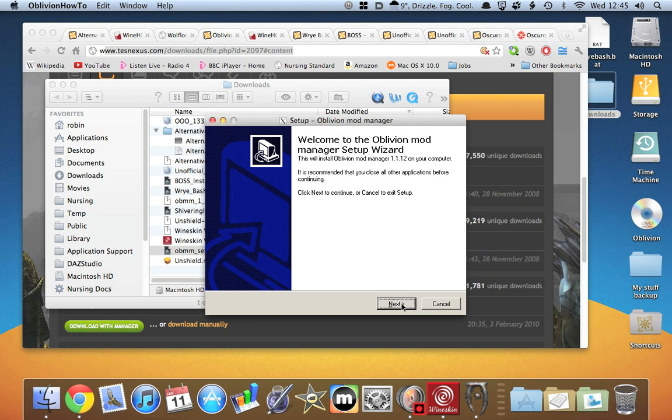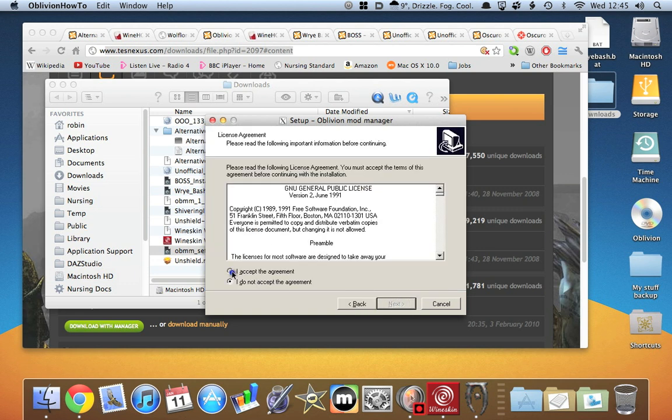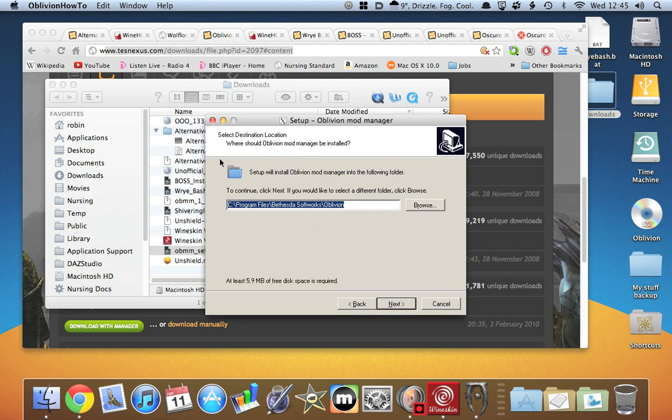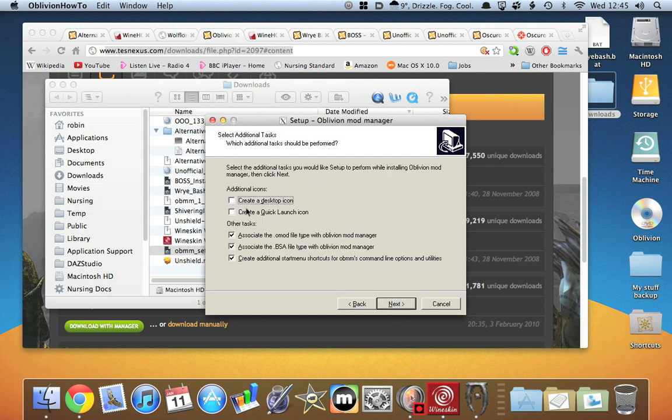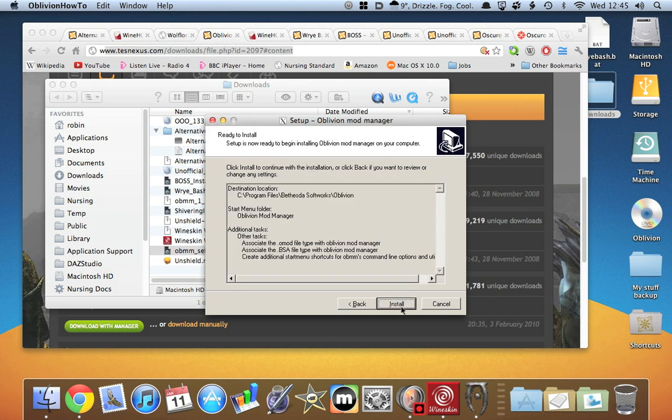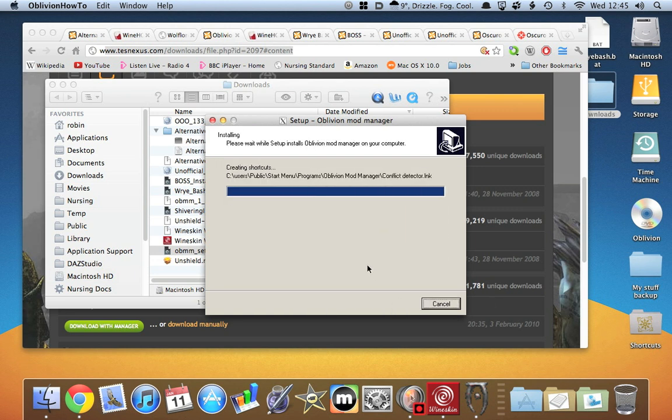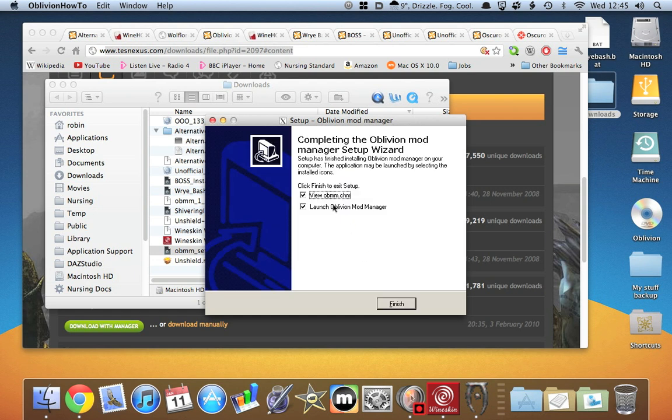Yeah, we get the install wizard. I accept the agreement, just GPL. Accept the default install path. Yeah, I don't know what that black thing there is, but it doesn't seem to hurt it. Yep, so allow it to create a program shortcut. Don't create a desktop icon or quick launch icon. We need all these three things here ticked, and then we just click next. And there we go, it installs itself.